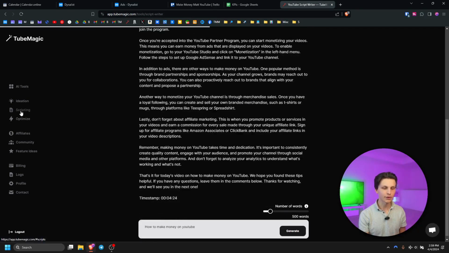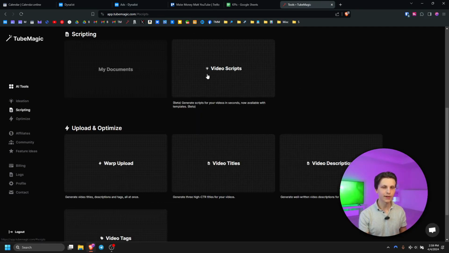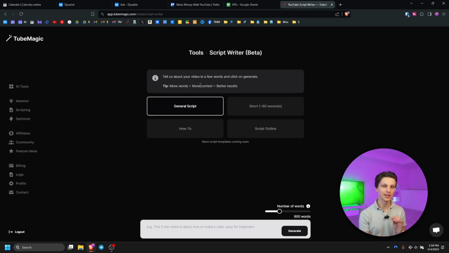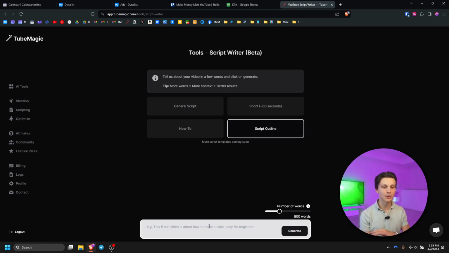Let's go back over to scripting right here, and let's do our final script template, which is my favorite, which is script outlining. This is the one I use more than anything. So for example, if we're doing that top 10 tallest buildings example, right? And let's put it around 1,000 words. And keep in mind for this, you're going to want to put the word count a little bit lower because it's going to be simply outlining it in bullet points.